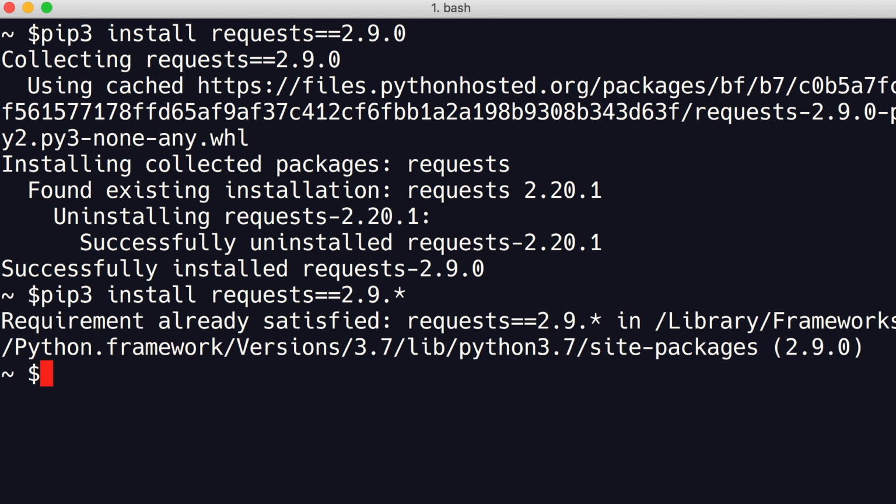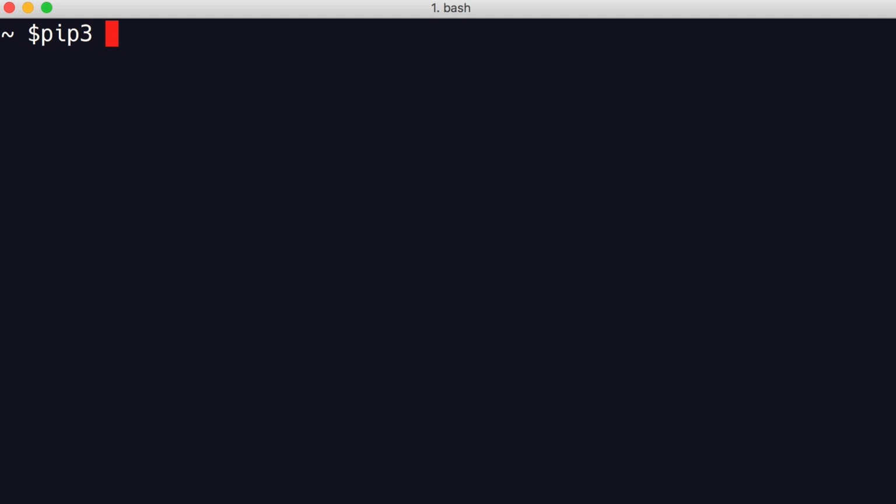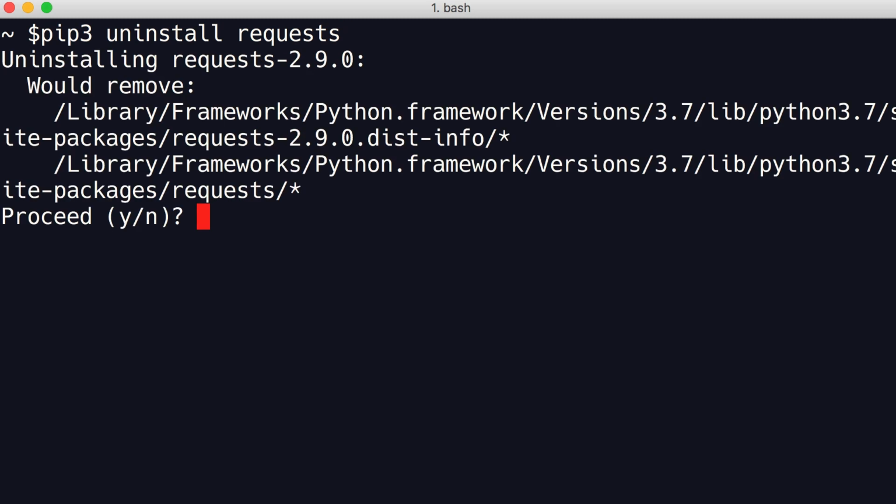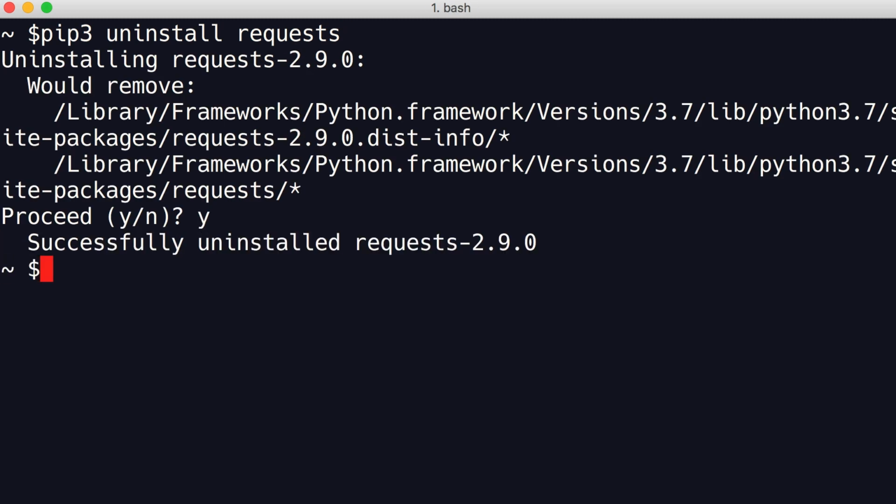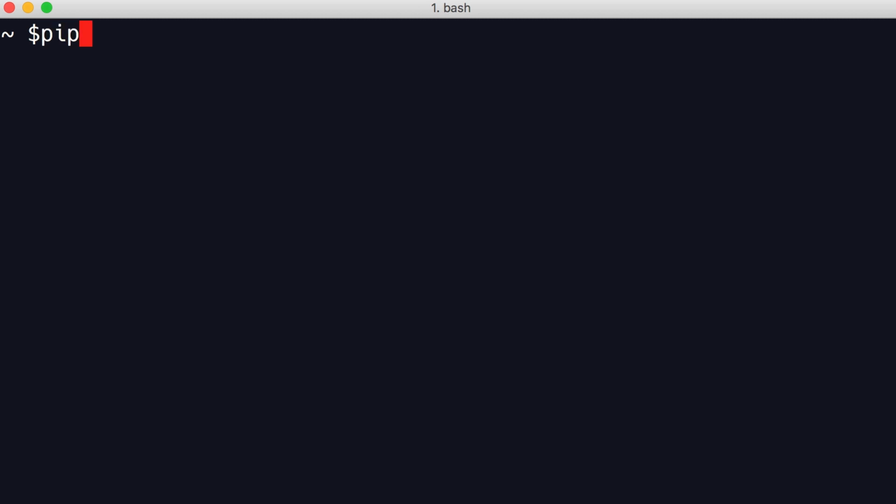Let's take a look. Now we got this message, requirement already satisfied, because we already have version 2.9.0 installed. So first we need to uninstall it before we install the latest compatible version with this. So that is very easy. Pip, this time we're going to use uninstall and then requests. We don't care about the version. This is asking for confirmation, so let's go ahead. Now requests version 2.9.0 is uninstalled. So now let's install requests version 2.9. This will install the latest compatible version with 2.9.